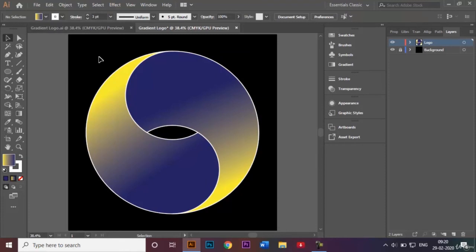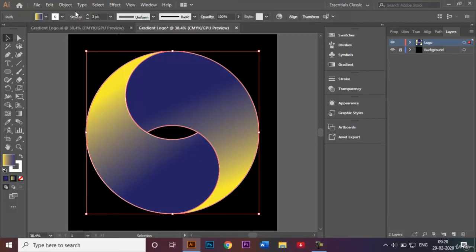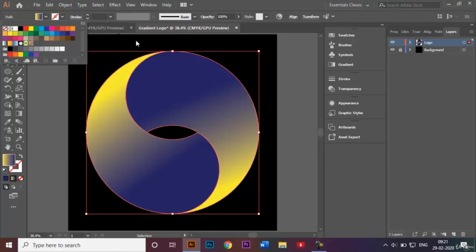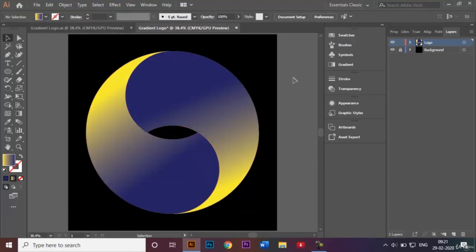So once this is done, I can let the stroke be the way it is, or just in case you do not want the stroke, I'll select this again and come over here to this drop down menu of the stroke and go ahead and click on none to delete our stroke. So there you have it. We've made our gradient logo. So we can go ahead and also save our document.